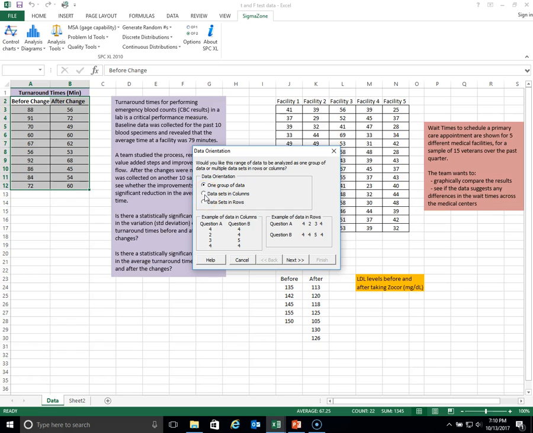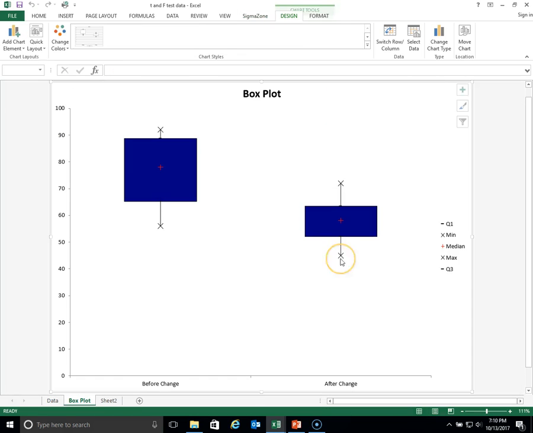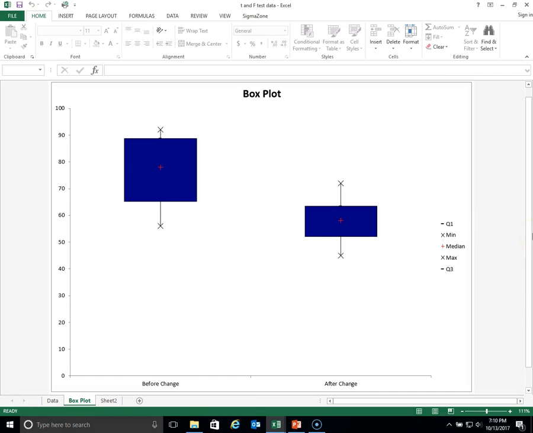Next, here's one area you have to be a little bit careful. Make sure you click data sets are in column, because we have multiple data sets. They're not in rows, they're in columns. We press next, and guess what? Here's our box plot for the before versus the after change data. And clearly there are differences.